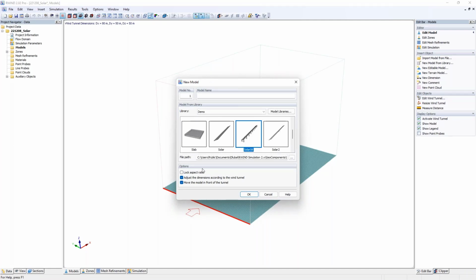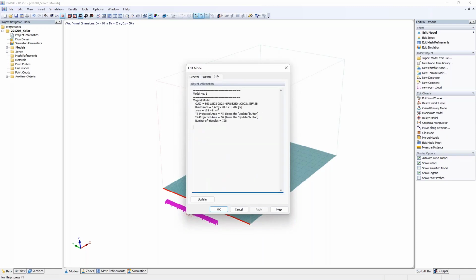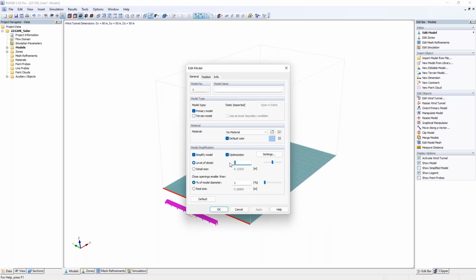And then take care that you do not check that it will be adjusted to the dimensions of the wind tunnel. So this option is mainly meant if you already have your model and you want to insert some other objects, that it will be scaled. But we want to have our solar panels in the correct shape. So if you double click on them and hit the info button, it should have the area which you will expect.